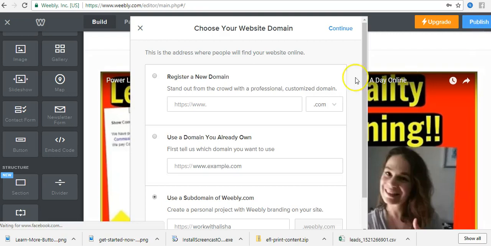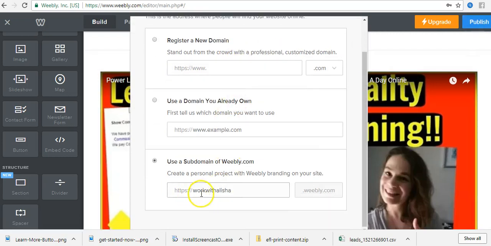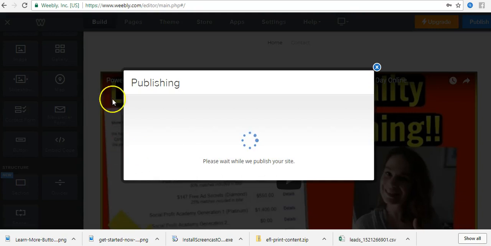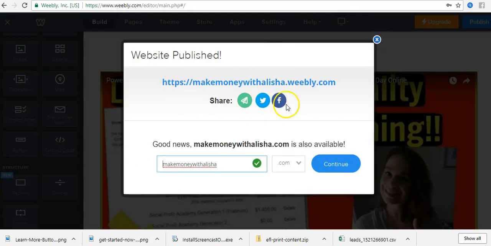So I can click publish, and it's asking me, do I still want it to say work with Alicia? Yeah, I think so. Or I want to change it. I want to say make money with Alicia. Okay, that's available. So now all I'm going to do is click on continue, and it's publishing my website.